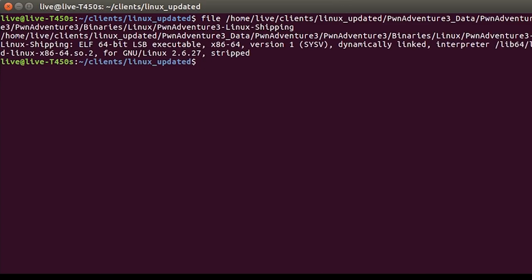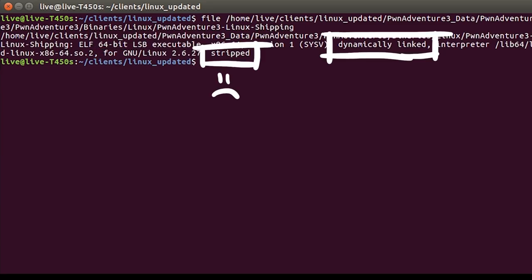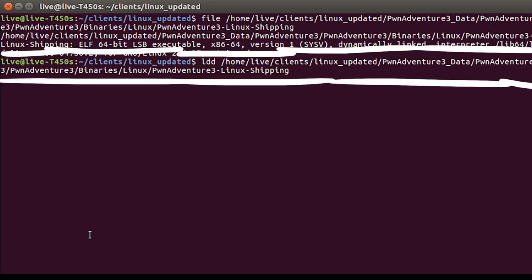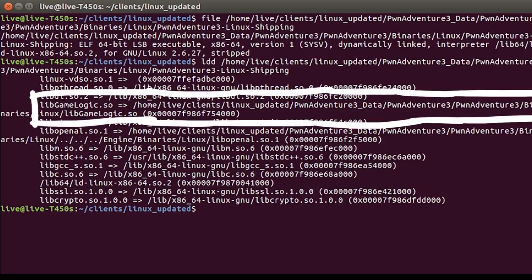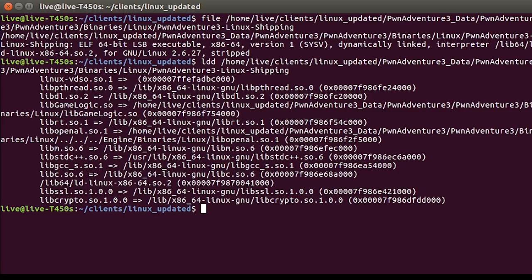Let's start with the file command. So the main game binary here is a 64-bit executable. It's dynamically linked and stripped, so no debugging information available. With ldd, we can see which dynamic libraries it requires. And here we can also find the libgamelogic.so again. Most of the other libraries are system libraries, so these just offer basic functionality like threading and crypto functions. But the game library most certainly is something that has to do with the game itself, obviously.